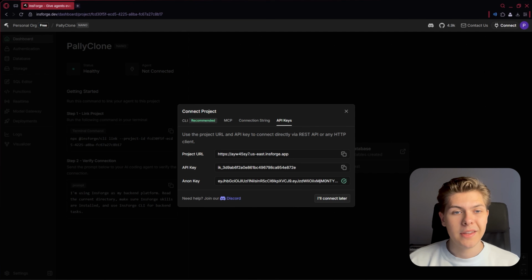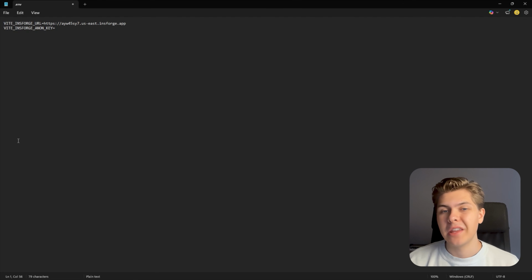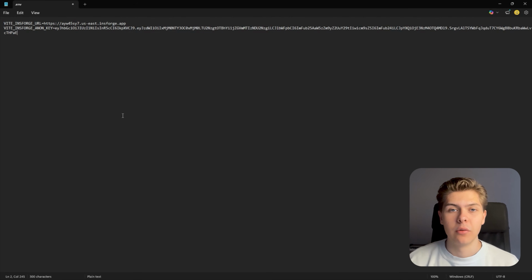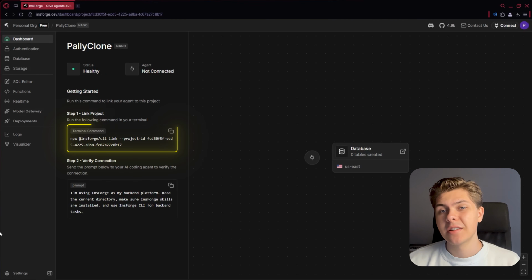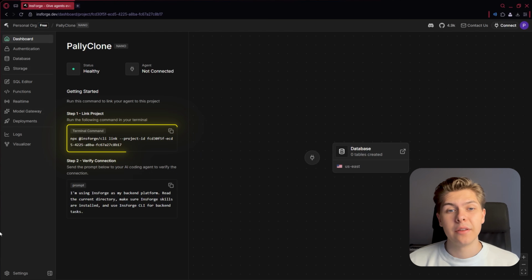Okay, so once I've copied these keys, I will just paste them into my .env file and then it should be good to go. Now we'll also do the CLI connection so that Claude Code can make changes to our backend directly without us having to do it manually.